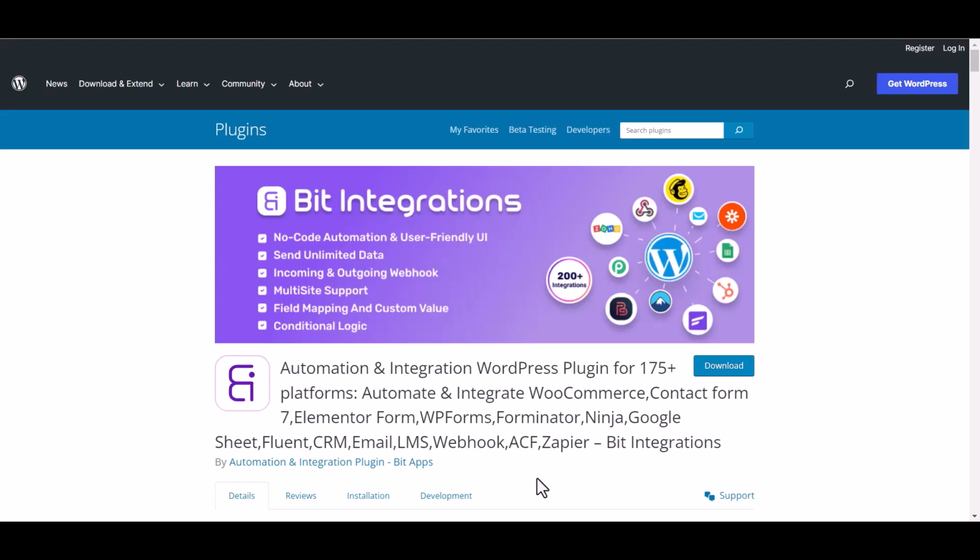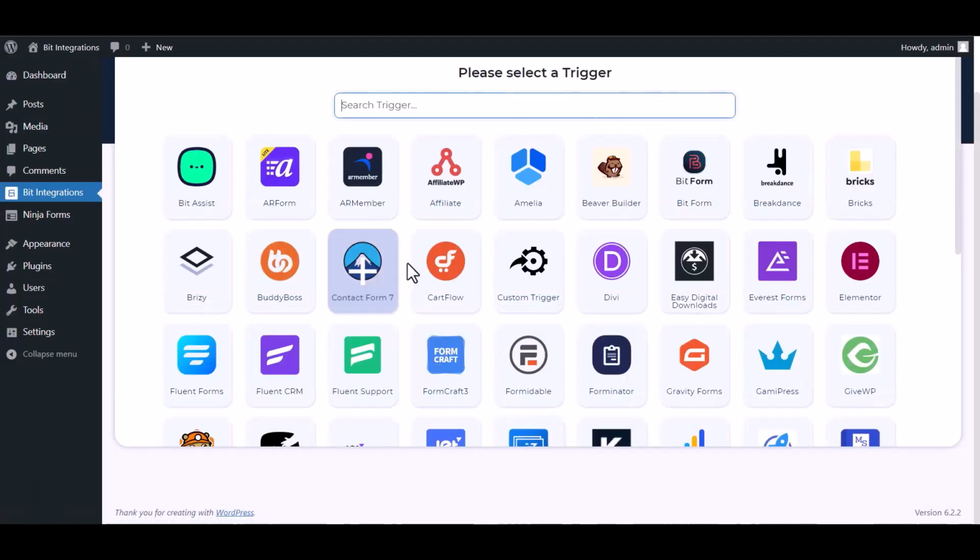I am utilizing the Bit Integrations plugin to establish a connection between these two platforms. Let's go to the Bit Integration Dashboard. Create integration. Search and select Ninja Forms.